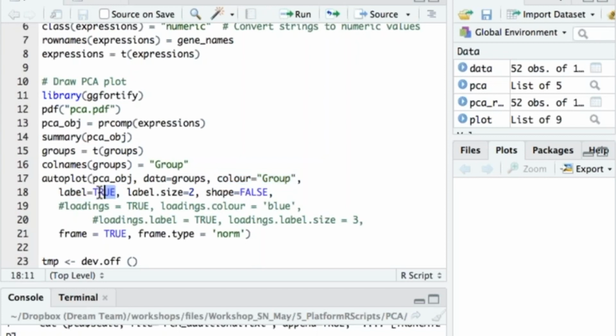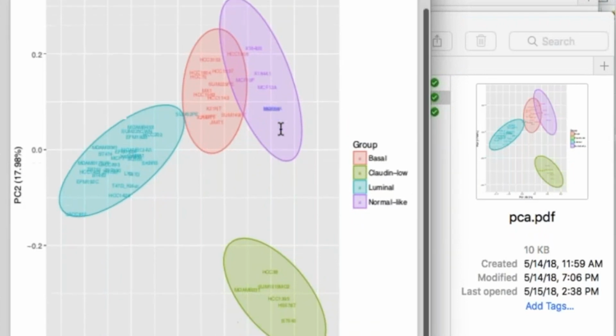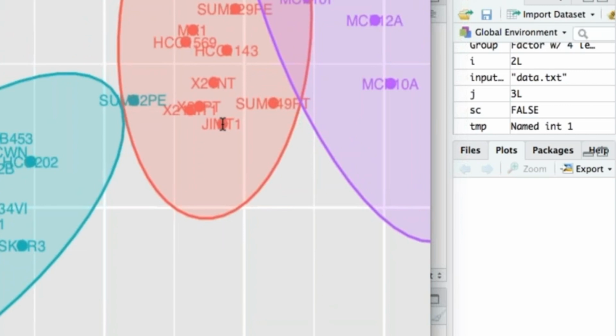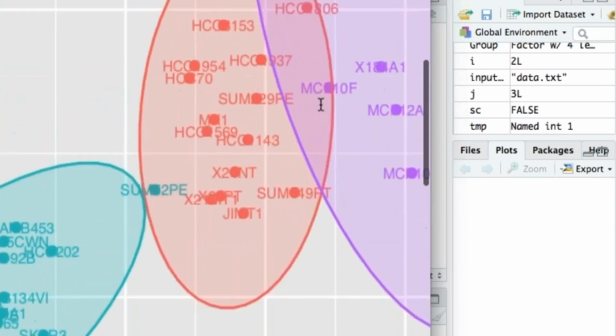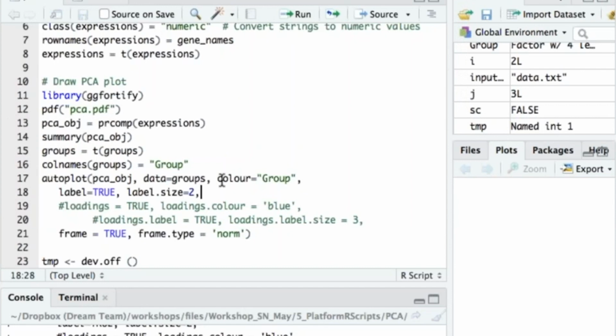Then I have the option label is true, which just draws label names on this plot. And yeah, I can set label size, shape equal false. Let me set it to true and see what happens. And now I removed shape equal false, and I see points here. So shape is just an argument for drawing points. I think that they're not needed now. It's more beautiful without them.